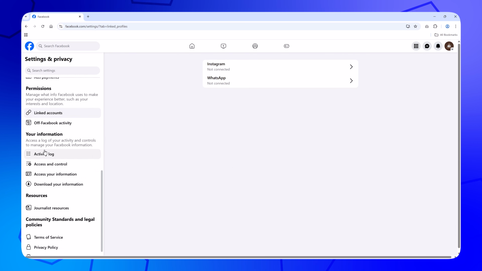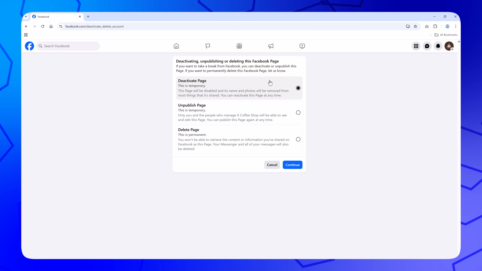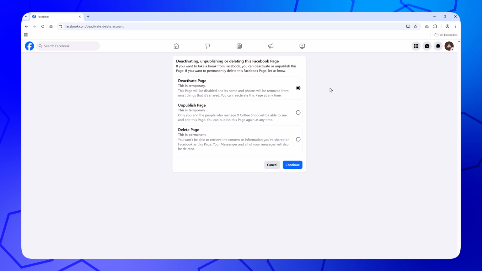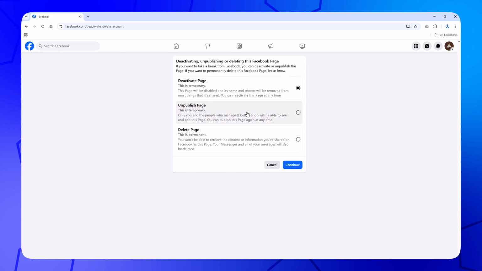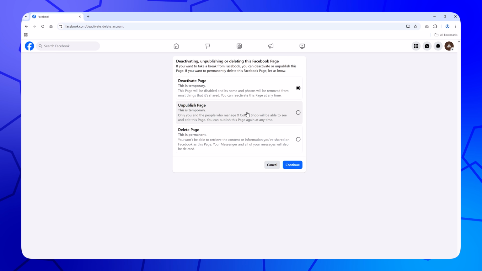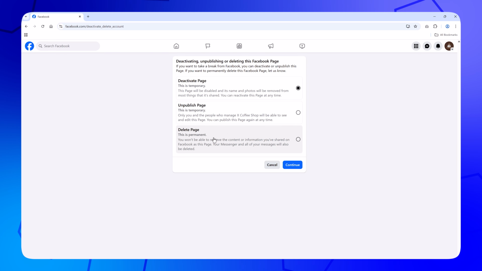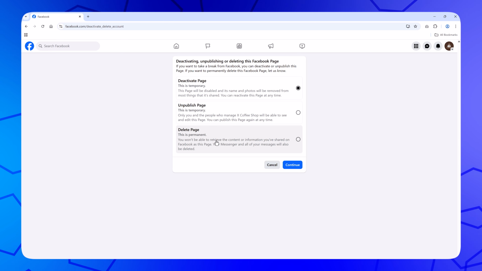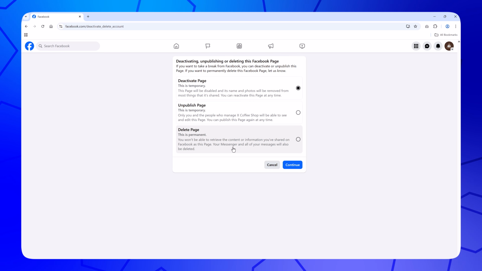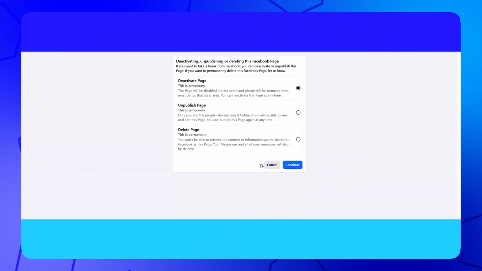Under your information, click on Access and Control. And here you can temporarily deactivate your Facebook business page and reactivate it anytime. Or you can temporarily unpublish your page. Here you and the people who manage this page can still access this page and edit its information at any time. And you also have the option to delete your page. Remember, this is permanent. Once it's deleted, you won't be able to retrieve the content or information you have shared on this Facebook page. Let's cancel this.